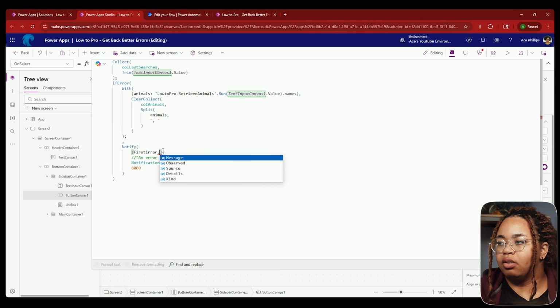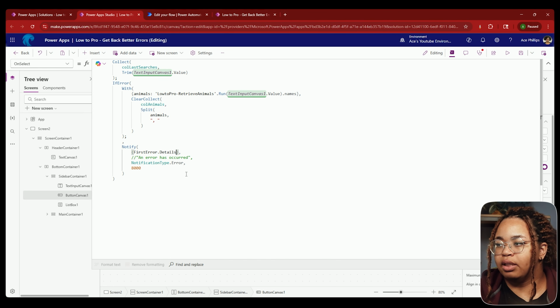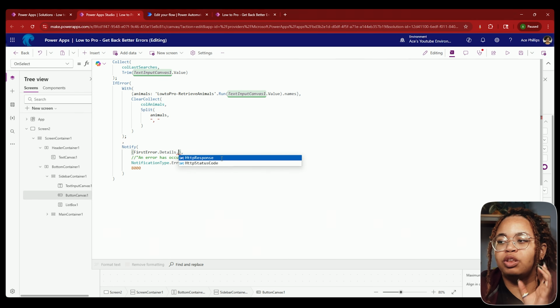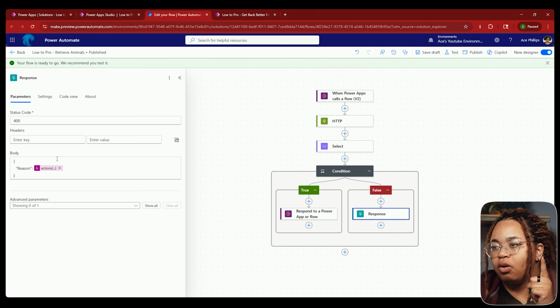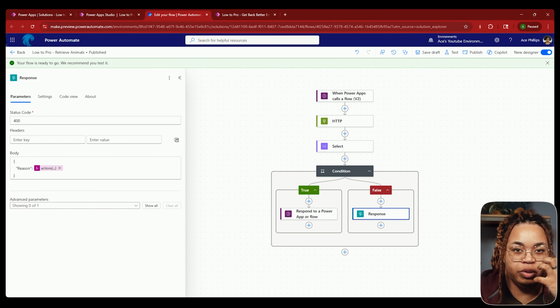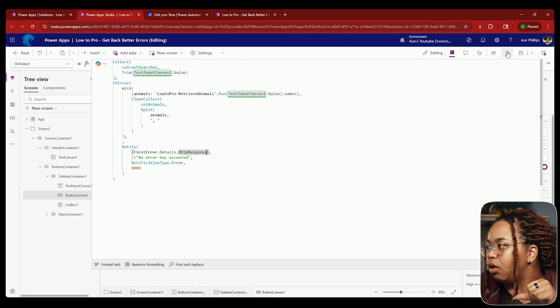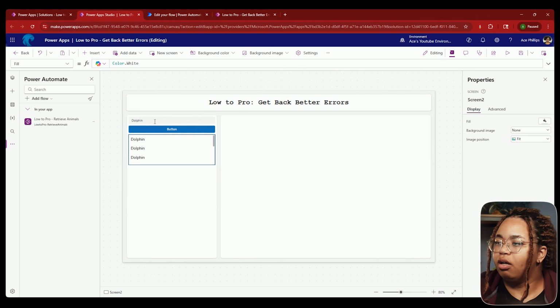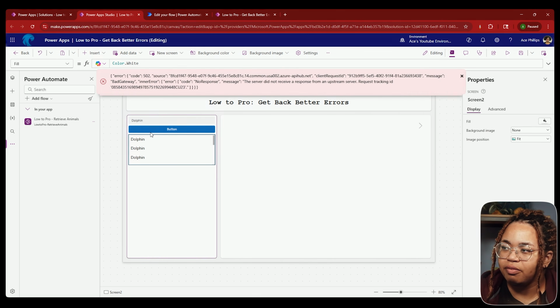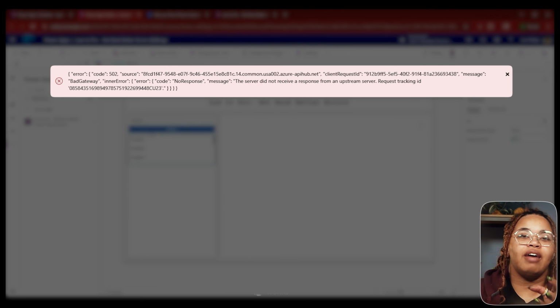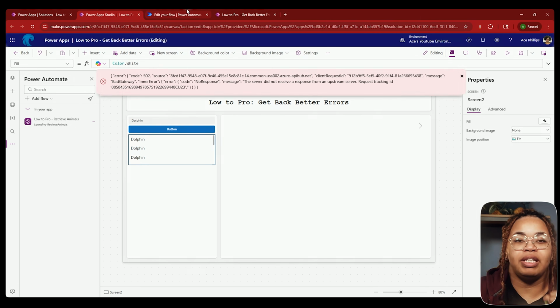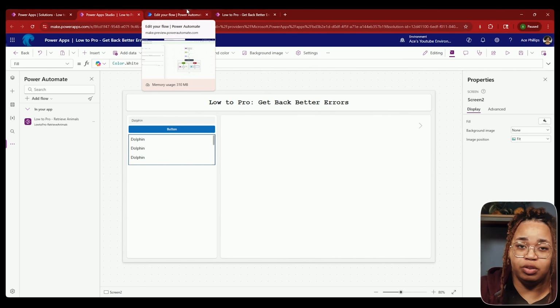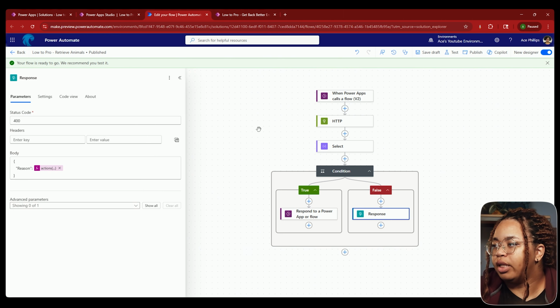So on first error, we want the details. And not just that, we want the response that we've created over here. This body is going to be the response that it's looking for. So if I run that again, all right, and if I click it here, well, it's still giving me the same error. Why? Because I haven't specified what's supposed to happen after something breaks. I just said, if you break at all, just do this. Here's how we fix that.